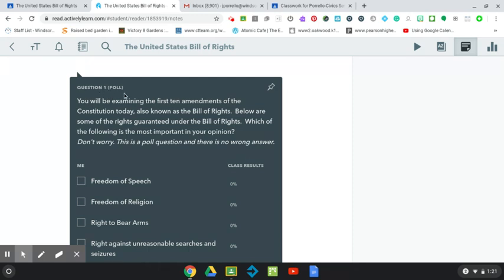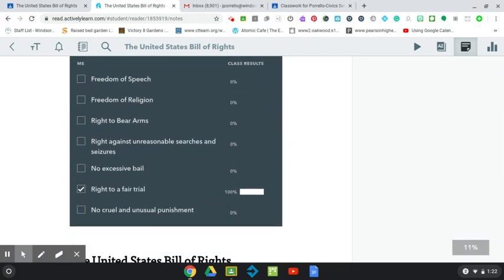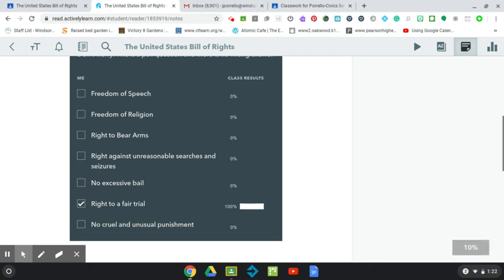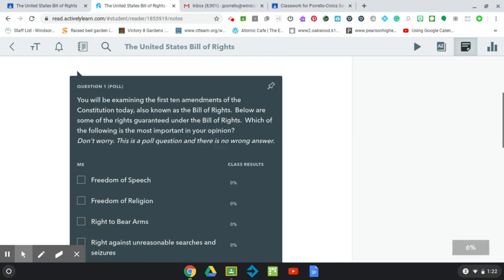There's 3 different types of questions you'll be asked. First one is a poll question. Those are not graded, but they are required. It might ask you your opinion on something, and it will poll the rest of the class so you can see how others responded as well. You won't see their actual names, but you will see a percentage of how many people chose which answer. So I've already done this. I chose right to a fair trial as being the most important of the first 10 amendments.